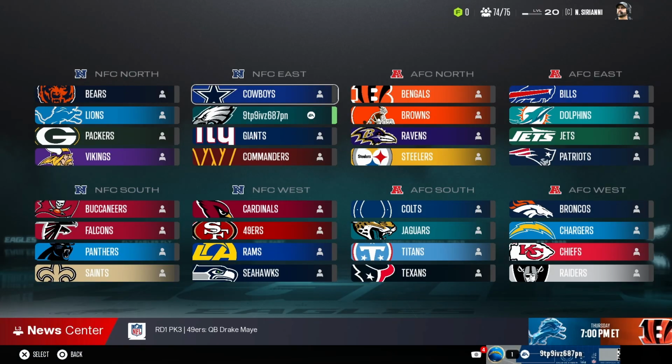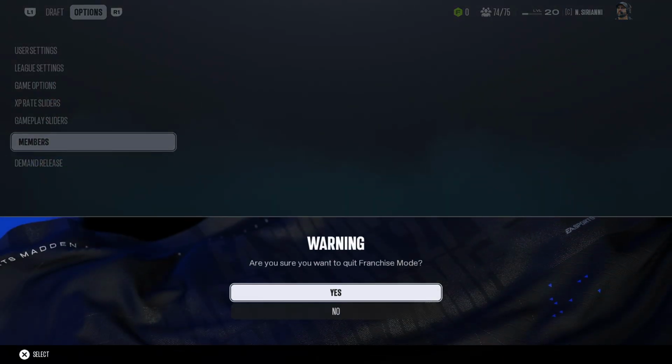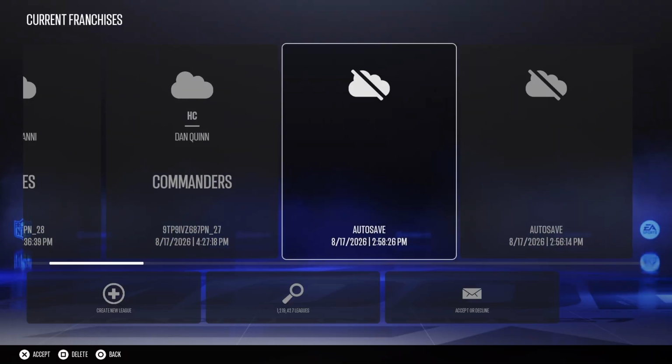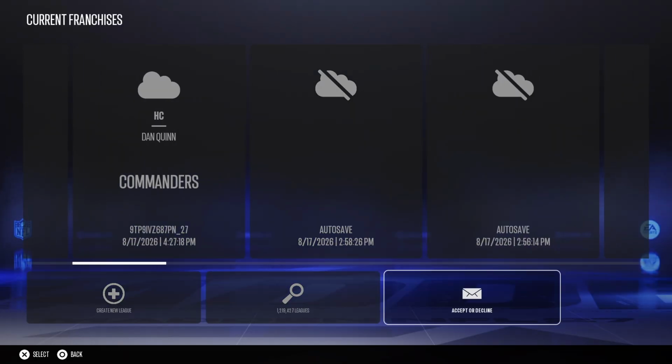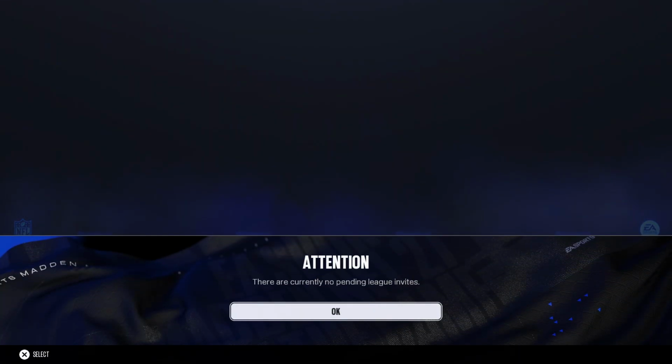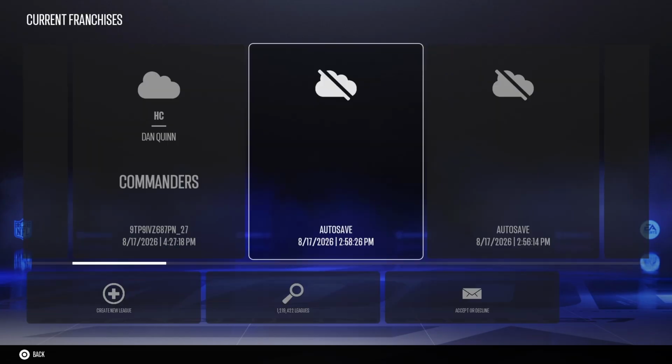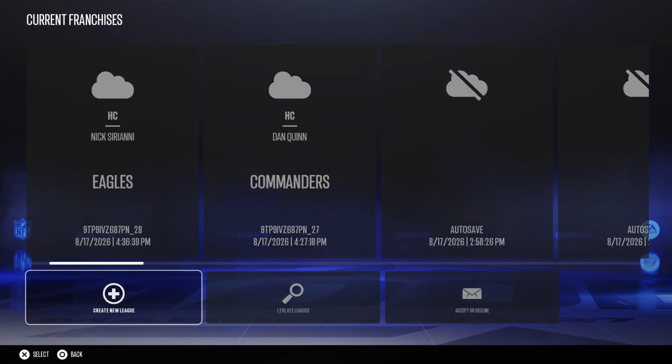Now guys, if you're wondering where your friends can see the invitation, they just gotta open this window and they need to go to accept or decline, and here they'll be able to see the invitation. Of course I don't have any, that's why I'm not able to show anything, but that's the section where they need to go and they'll be able to accept your invitation.